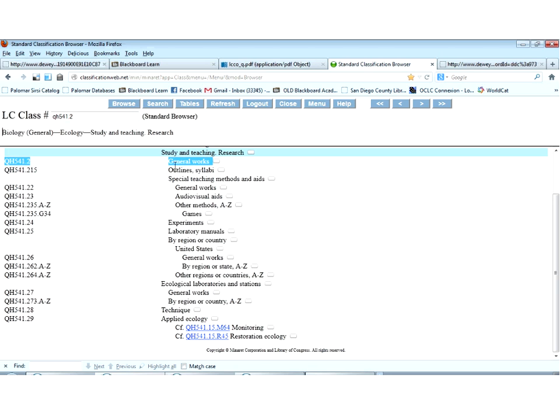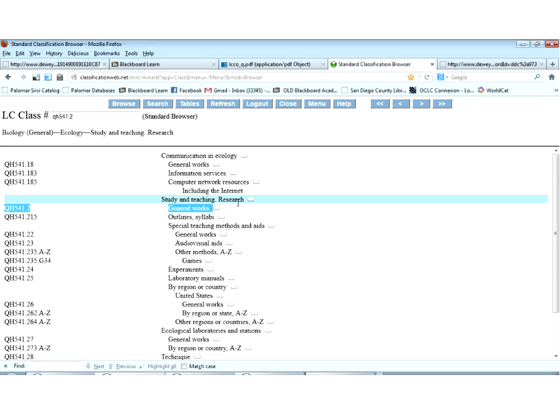But you can see the specific things, if you had an outline for a class, or if you had teaching methods. But actually the answer here was QH 541.2, general works, study and teaching research. You wouldn't have known that without having all this detail up here. Does that make sense? You're starting to get a better sense of the outline.